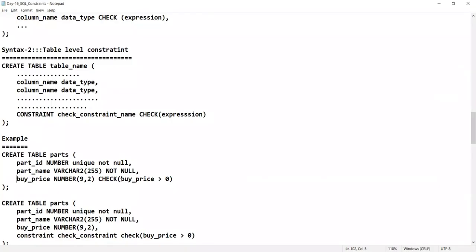If you supply a buy price of 0, tell me, will it throw an error or not? What is the check constraint we have defined? Buying price should be greater than 0, right? Come on, guys, please confirm.